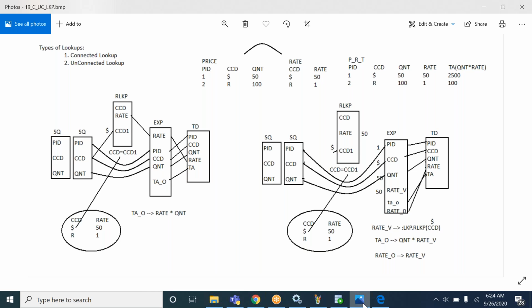So if there is no link, how are we going to pass the input value to the unconnected lookup? Inside the expression transformation, we have to create one variable port. Inside that variable port, we have to write :LKP.unconnected_lookup_transformation_name. Within brackets, we have to write the input port name, the port from which we want to pass the input value. Like that, we can pass the input value to the unconnected lookup transformation.